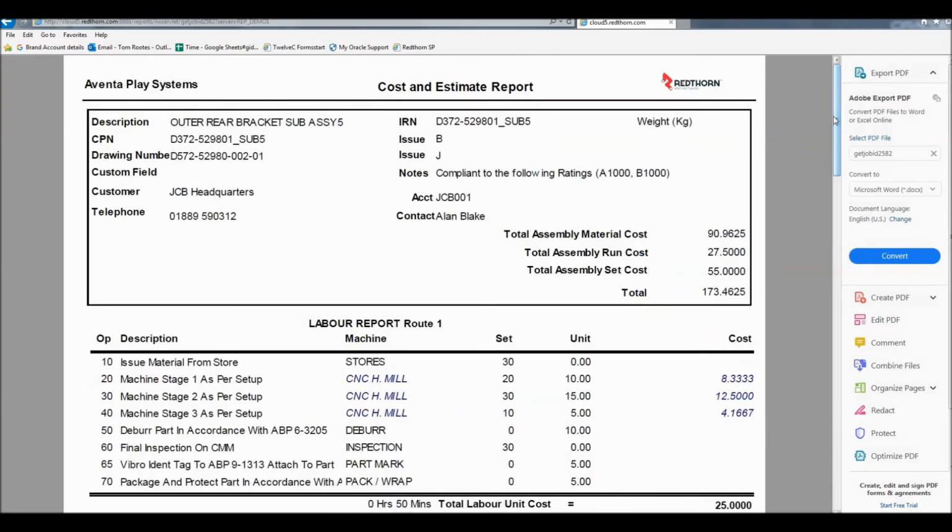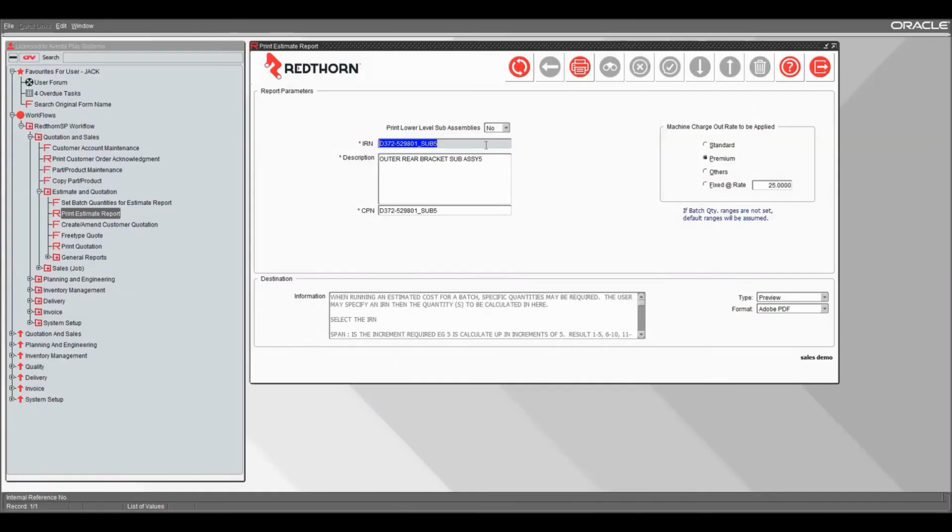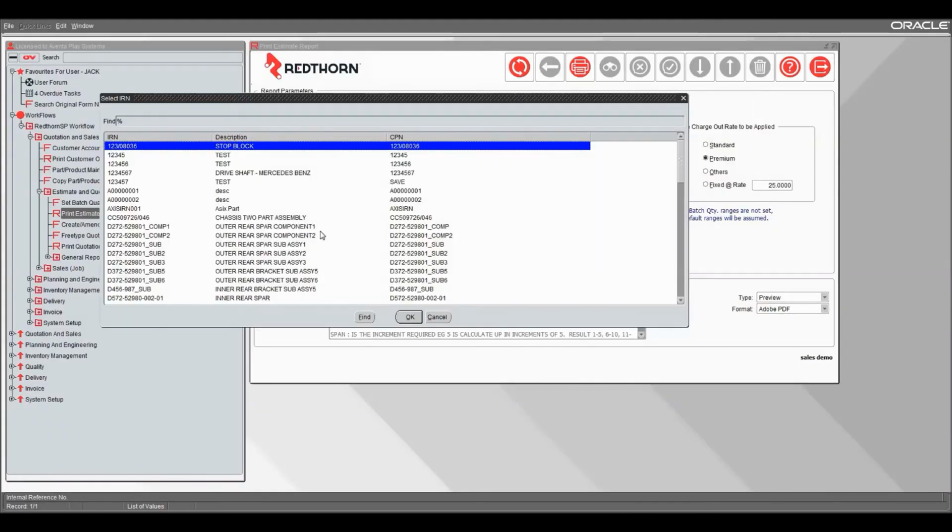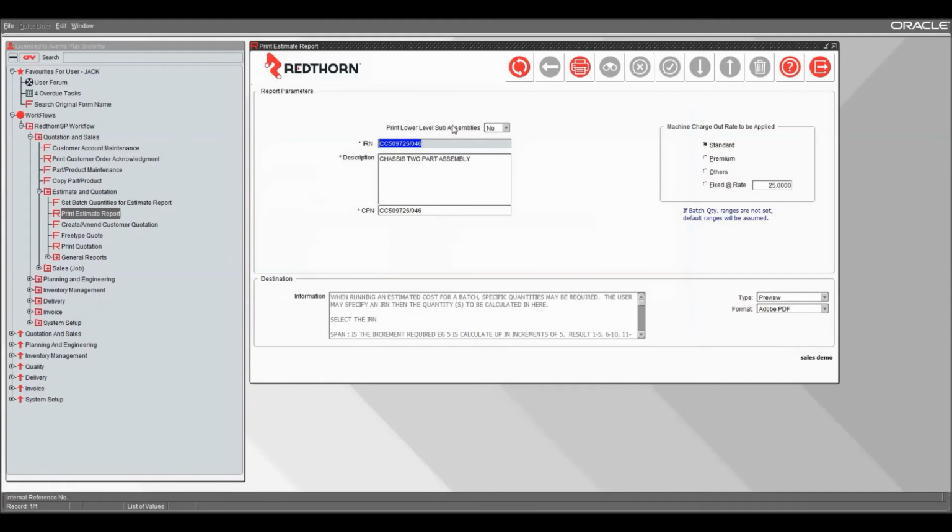Now it's worth noting that running this report actually makes these calculations. So if you try to quote or sell a job without previously running the estimate report, you can do that, but you won't be presented with the estimation values because it's not yet calculated them. So to finish off, I'll just do a two-part assembly. I'll include assemblies and run it again. I'll leave it at standard this time.